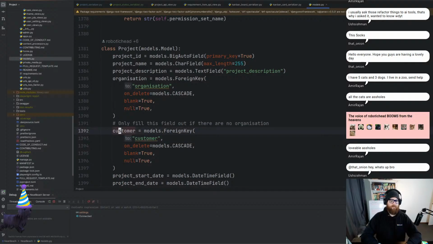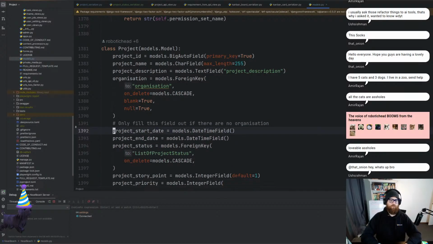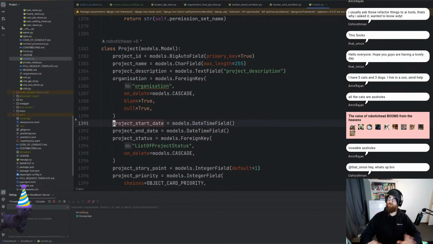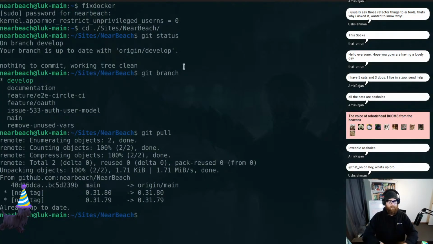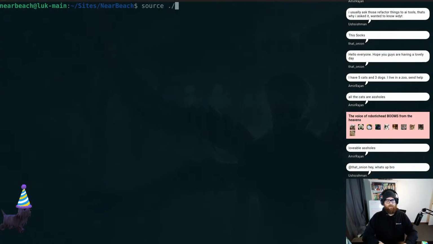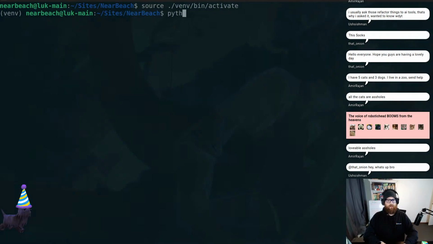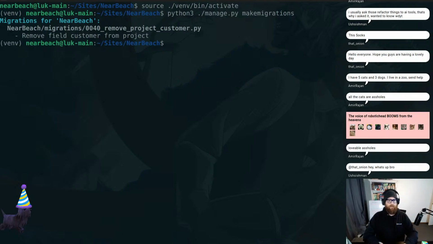Only fill out when there's no... all right, so we've gotten rid of that ability a while ago. I just haven't deleted the data. In here, what we need to do is source, VM bin activate, then python manage make migrations, and then python3 manage migrate.